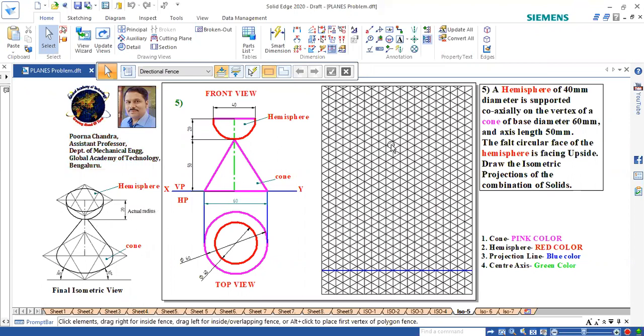So here, in this problem, there is a hemisphere of 40 diameter supported coaxially on the vertex of a cone. So at the bottom we have a cone, and on the vertex of the cone, above, we have the hemisphere. The cone base diameter is 60 and the axis length is 50, and the flat circular face of the hemisphere is facing upside. So draw the isometric projection of the combination of solids.